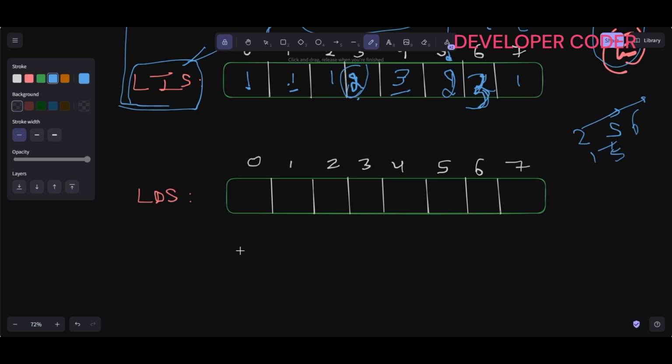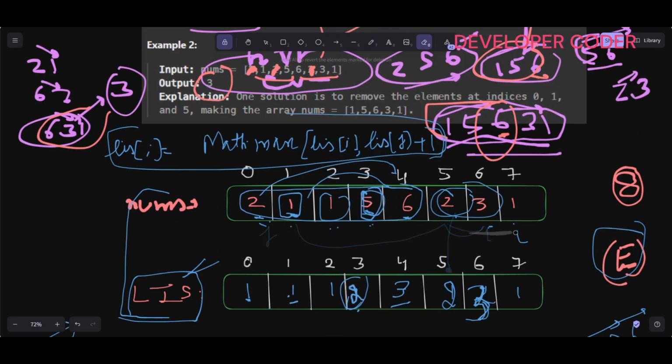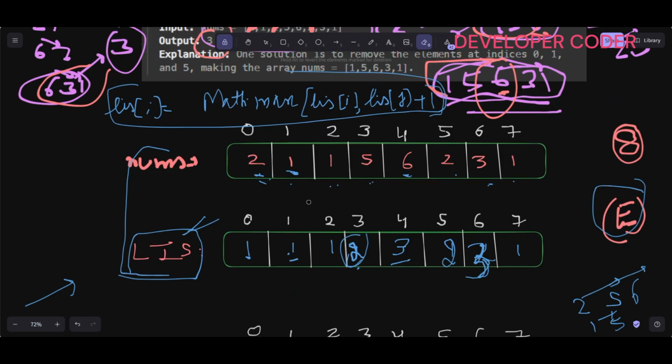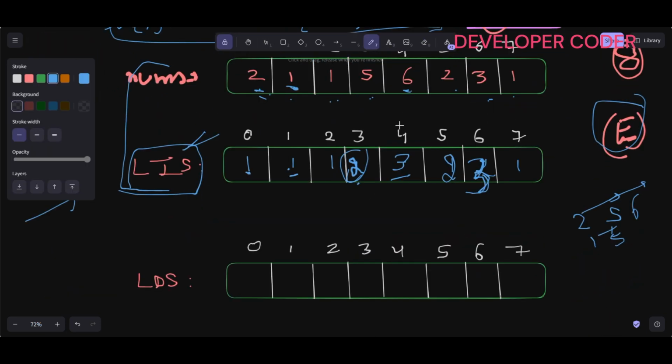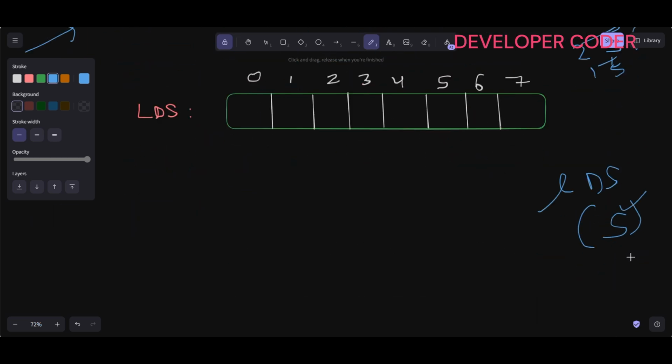So how am I going to calculate the LDS? Let me just erase all this stuff. Now we have to calculate the LDS. How are we going to calculate it? Starting from each index we have to find the longest decreasing subsequence starting from each index.